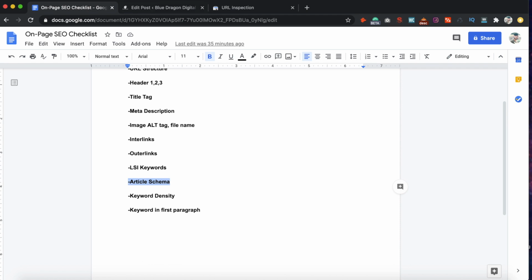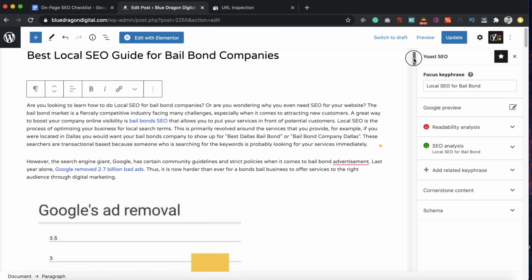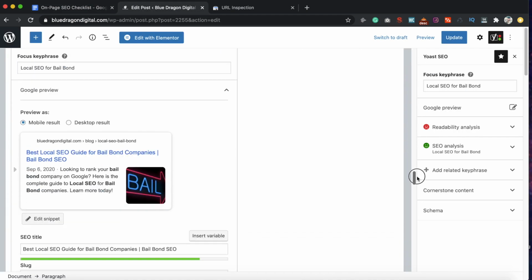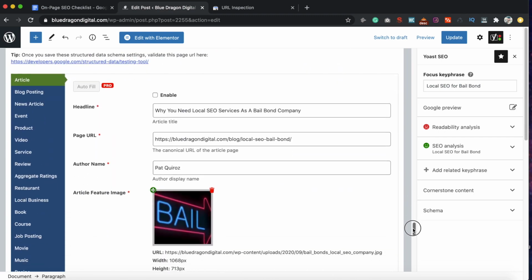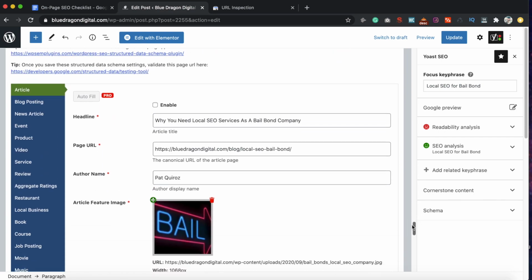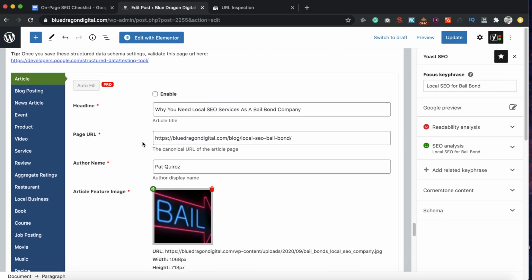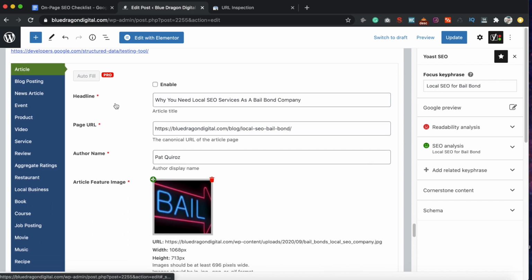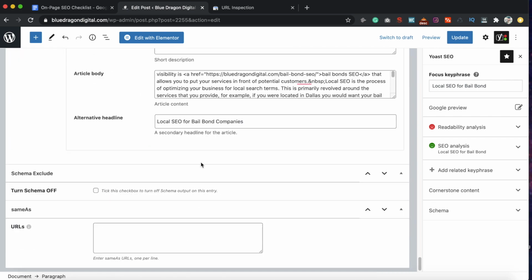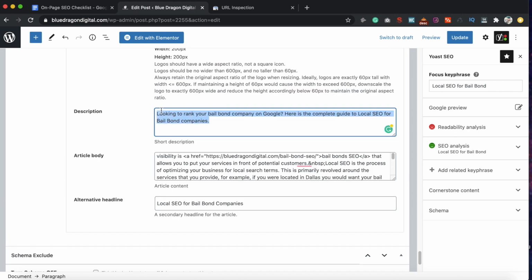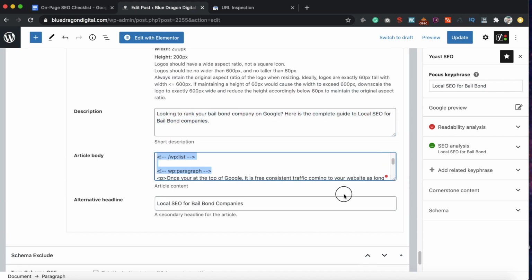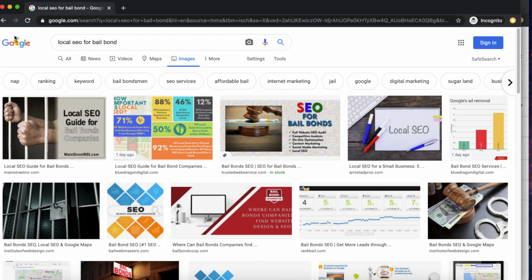Last thing we have is article schema. Article schema is very helpful to do. Basically, it's reassuring Google of the topic of our article. And you can see down here I have it set up by this free plugin that I love, WP SEO Schema. I'll put a video above on how you can download that if you're using WordPress. But basically we have the article schema here. We just put our headline, page URL, author name, featured image, and then some more information. You can put the description and the actual body of the article. And basically what this does is it's just going to insert a piece of HTML code.